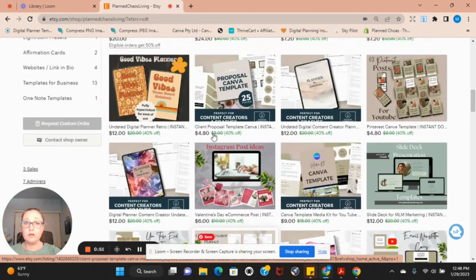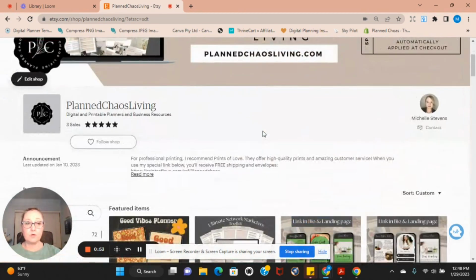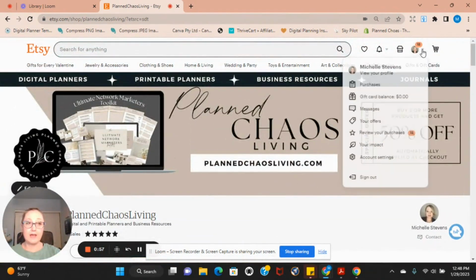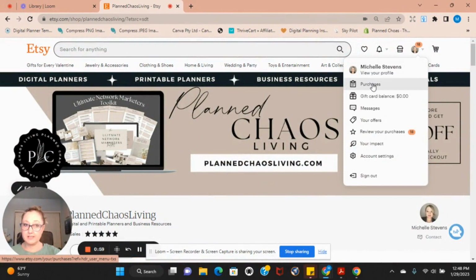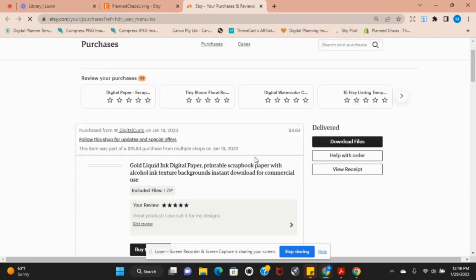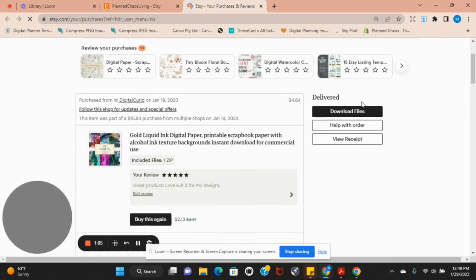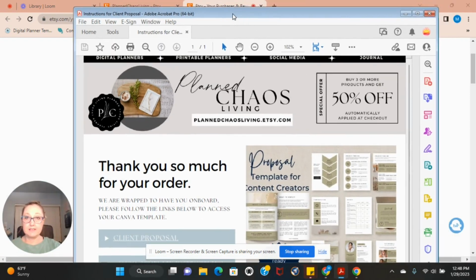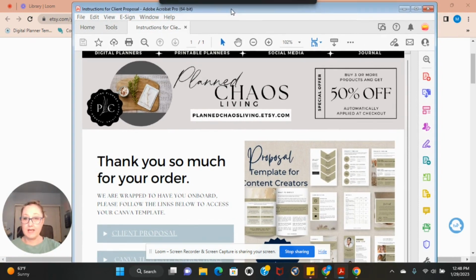When you purchase an item, you are going to be able to see those items through your account page and then purchases. So you'll click on purchases, and that's where you're going to see download files. When you click on download files, you're going to get a PDF, and this is an example of a PDF you're going to get.